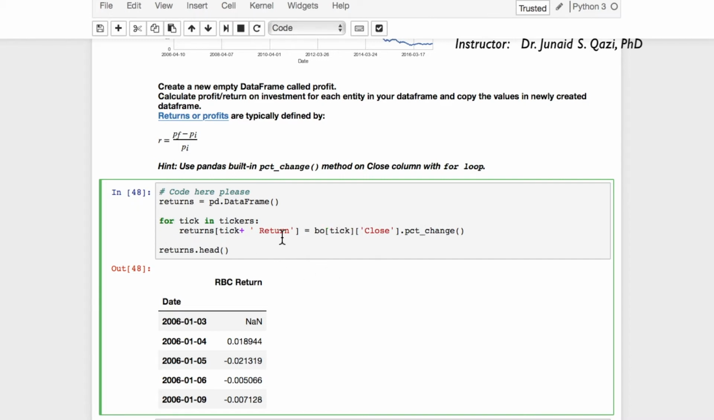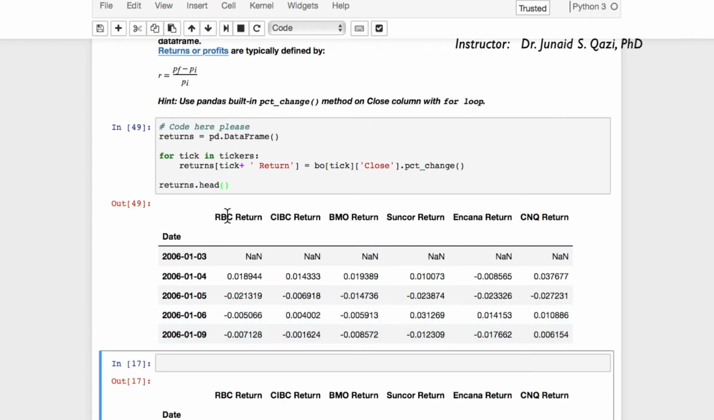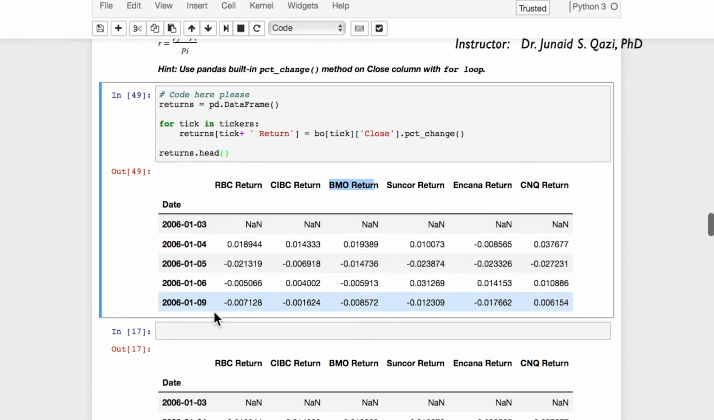So what we are going to do, we are using list of tickers in the for loop and creating column for each ticker in our data frame. Let's rerun this cell, and here we have a new data frame returns which has RBC return, CIBC return, BMO, Suncor, Encana, and CNQ returns. And date is our index column.